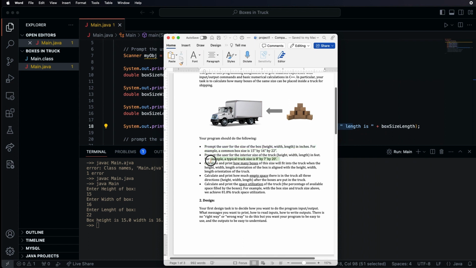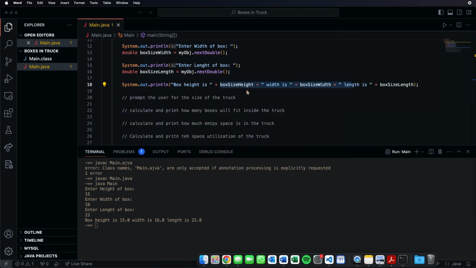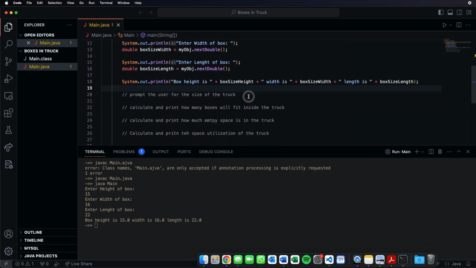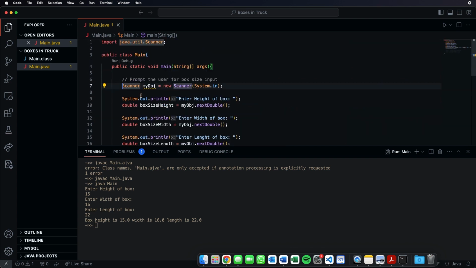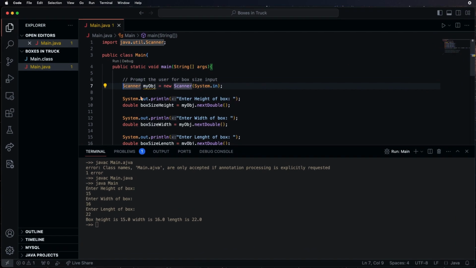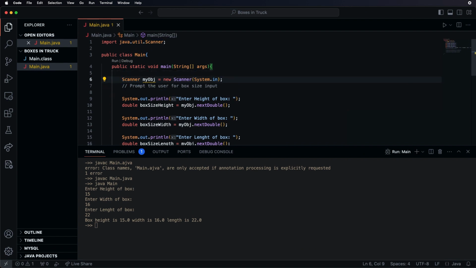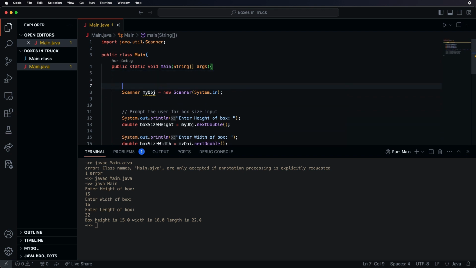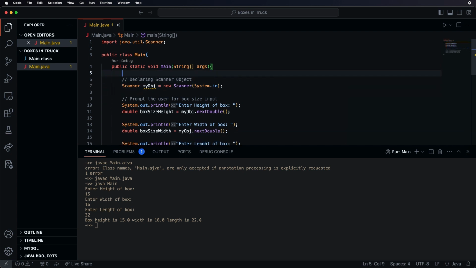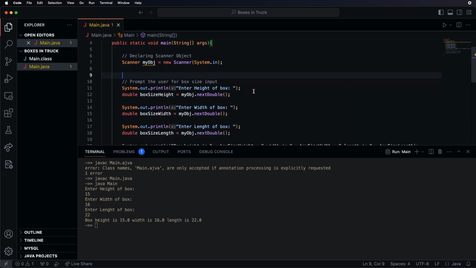So that's done. Next, we're going to move on to entering in the width, length, and height of the truck. Bismillah. Now that we have our box size, what we want to do now is prompt the user for the size of the truck. So again, we can still use this same scanner object, and actually, I'm going to move this up here, and then I'm going to move that down, and I'm going to replace that. Alright, so declaring scanner object. Okay. That's like clean code. I'm a sucker for clean code.